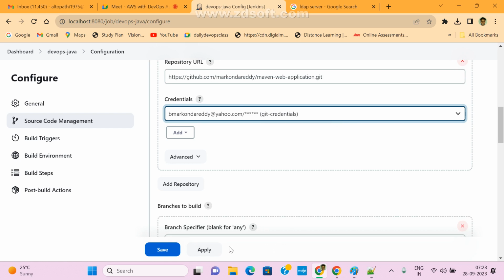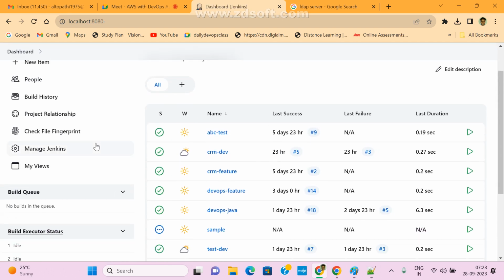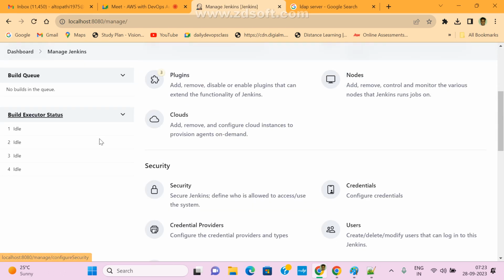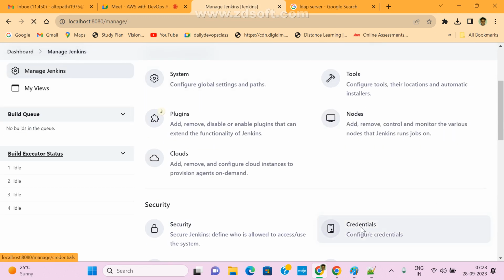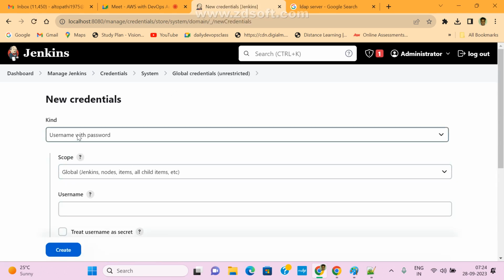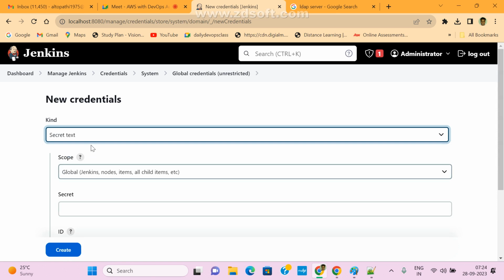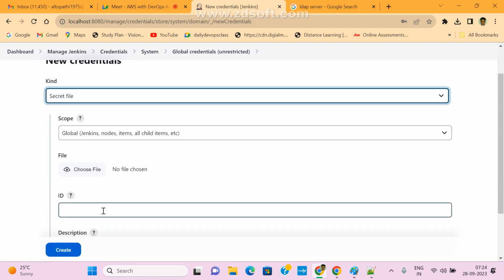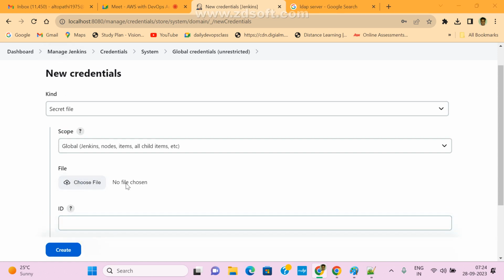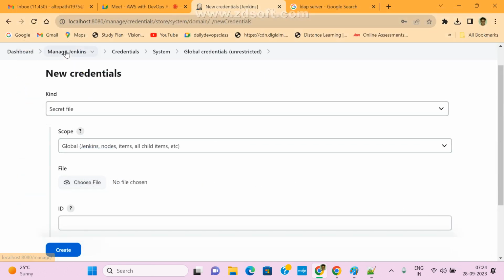Clear guys, any doubts here? Dharani, Sudhir, clear? So how many ways can we add credentials? What is the option? Go to Manage Jenkins, go to Credentials, click on it, go to Global and add credential, and we can select the kind. Username and password, or if you want to add SSH username with private key, or if you have any secret file, in that case we can add a secret file also. We have to give a description and choose the secret file, where your secret file is. It depends on our requirement. This is very simple.